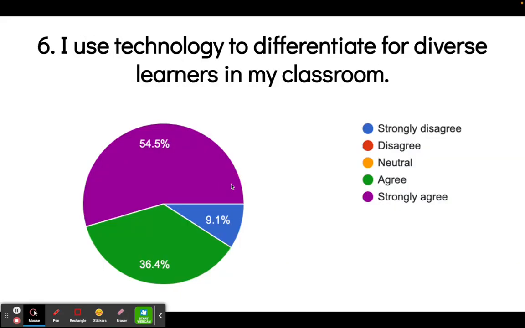The next agree/disagree question I asked was: I use technology to differentiate for diverse learners in my classroom. You'll notice that the large majority of teachers said that they strongly agree, over half of them, with this statement, while the rest of that majority is saying that they agree, 36.4%. And one teacher says that she strongly disagrees with that statement and is not attempting to use technology to differentiate for diverse learners in their classroom.